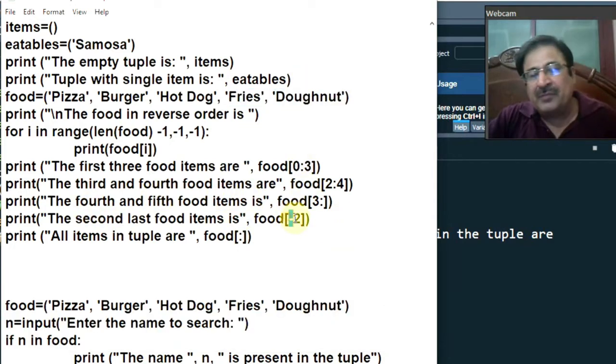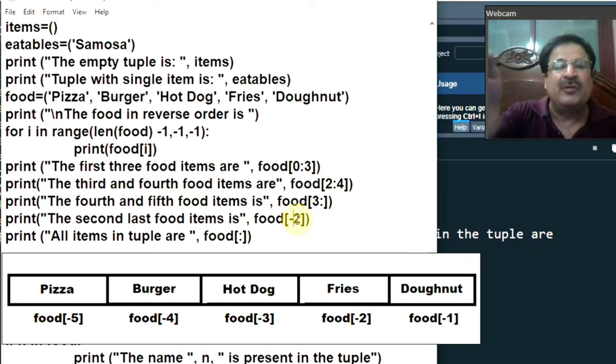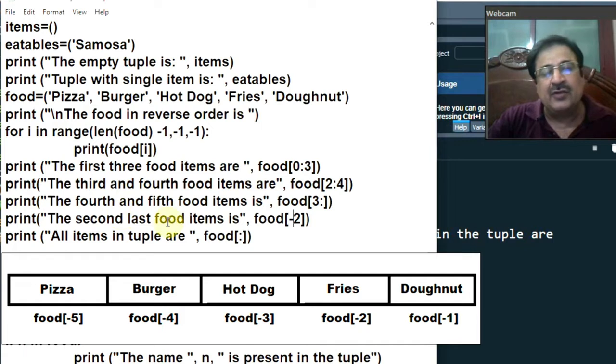What is this -2 doing here? The last element of the tuple is considered at index location -1. The second last is considered at index location -2 and so on. If I write -1, the last element of the tuple will be accessed. But when I write -2, the second last element of the tuple will be accessed. See, the second last food item is fries, so you get fries on the screen.